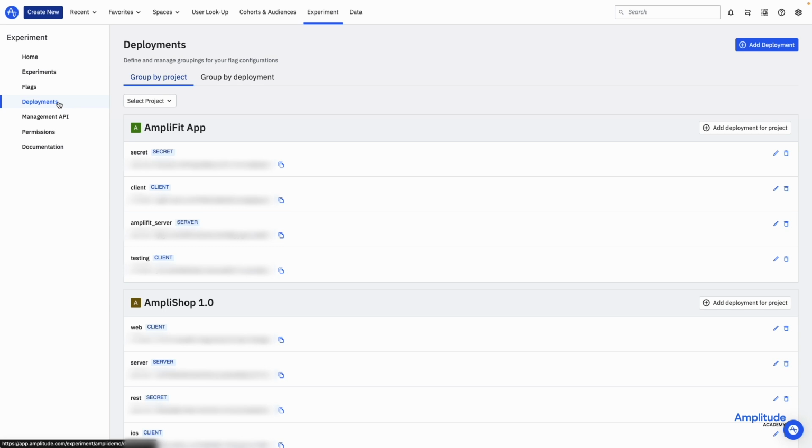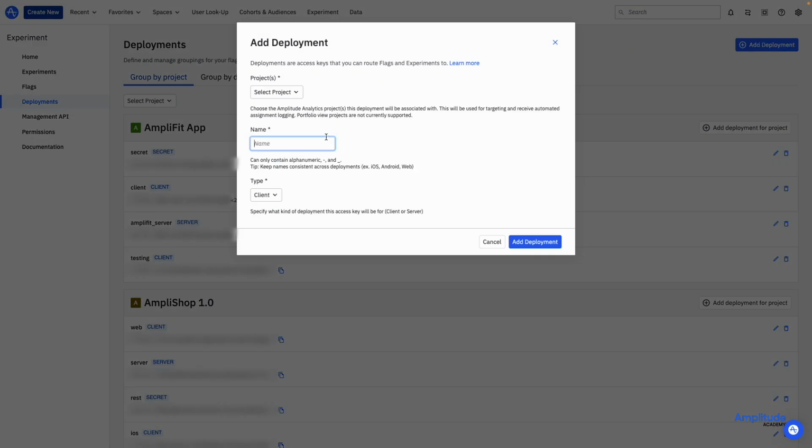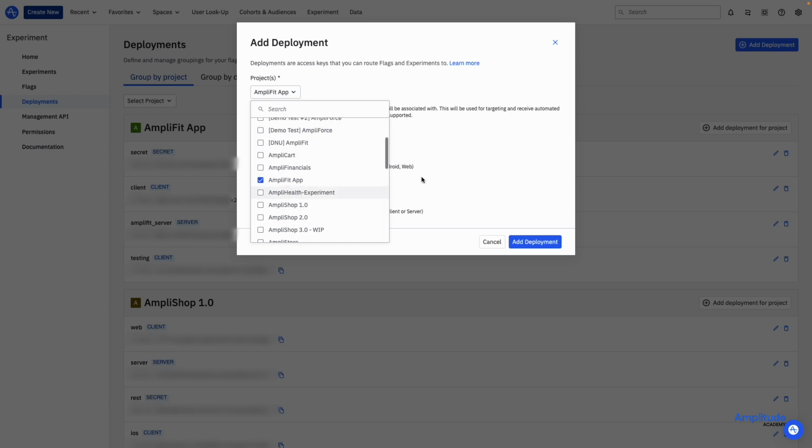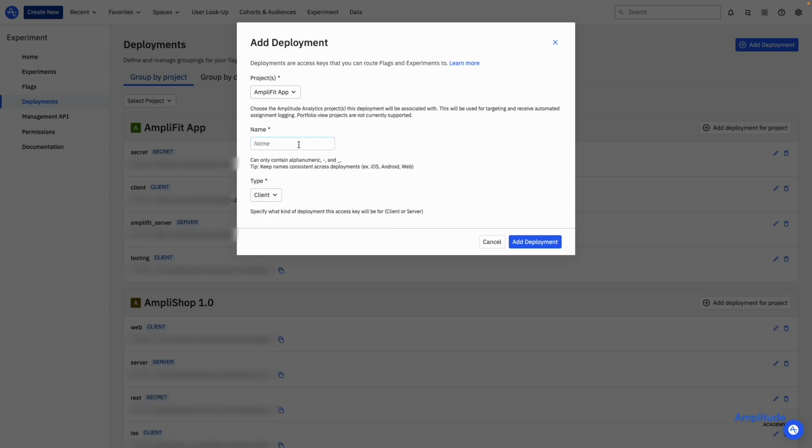To create a deployment, click Add Deployment. Choose the Amplitude project you'd like the deployment to be associated with. If you want to create deployments in multiple projects at once, just select all the relevant projects from the drop-down list. Next, choose a name for your deployment and specify its type, client-side or server-side.